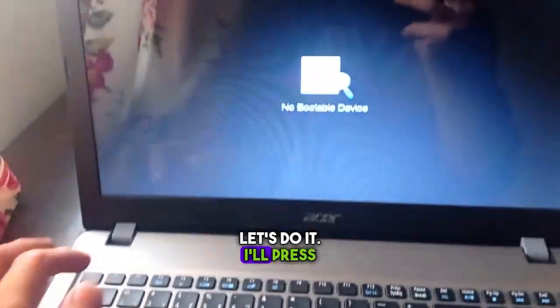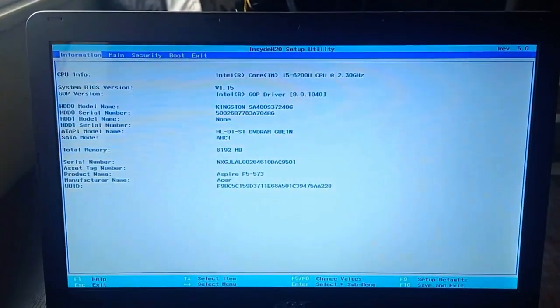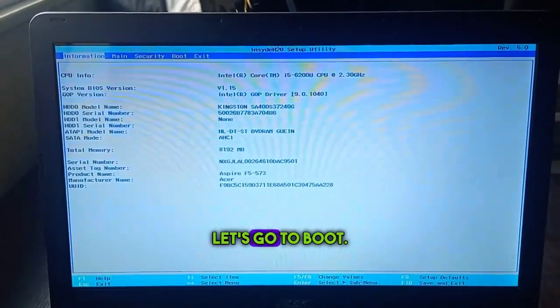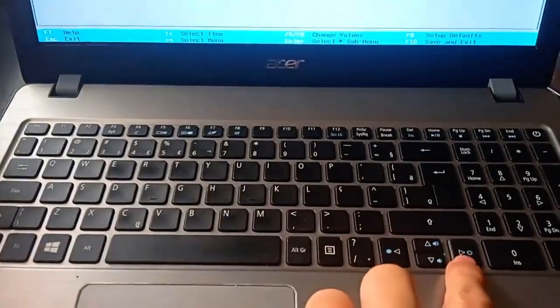Let's do it. I'll press Ctrl, Alt, Delete now. It's booting. When you see the Acer logo, press F2. This takes you to the BIOS screen to configure. First, we'll check the boot mode. Let's go to boot. From information, use the arrow keys to reach boot.